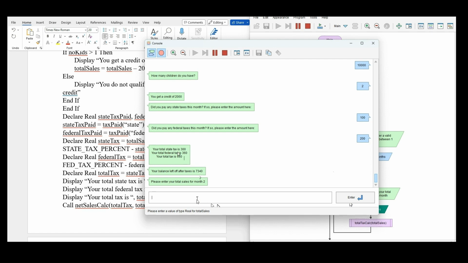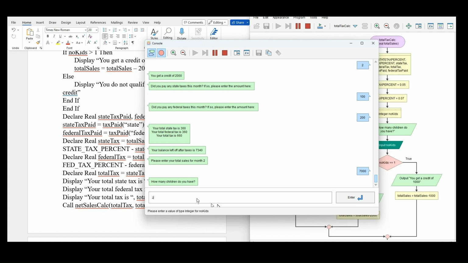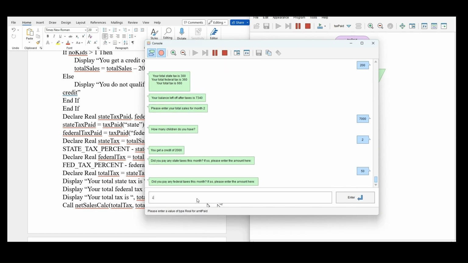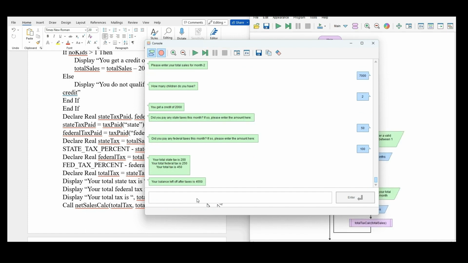I will say I made 7,000 for month two. Of course, two kids. And I paid 50 state tax, 100 federal. Yep. So your total state tax is 200. Your total federal tax is 250. Your total tax is 450. Your balance left over after taxes is $4,550. All right.